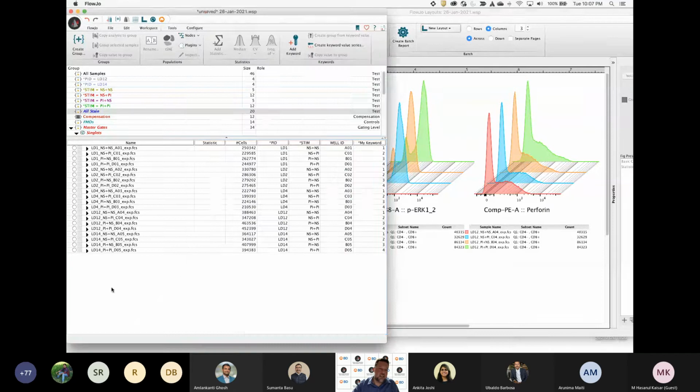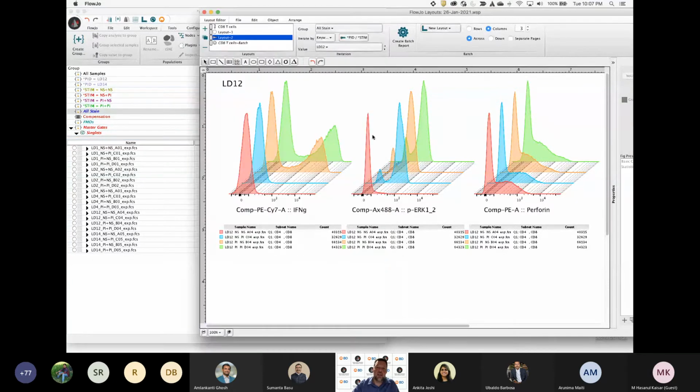And so if I reorganize this sort order here, it's not going to affect my layout because I'm pulling the information based on this combination of metadata labels. The patient ID plus the stim condition gives me a particular reference to a sample. So keyword iteration can be very powerful.